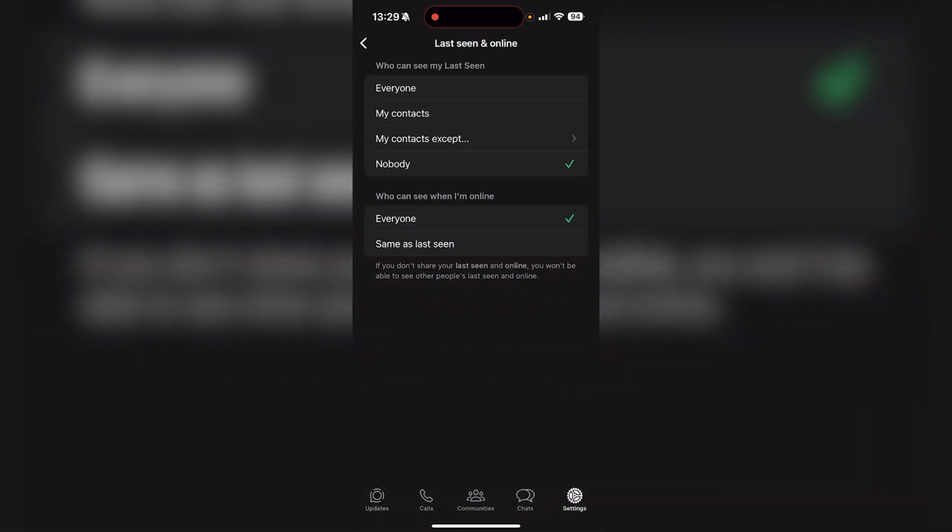You click that, it's going to show who can see my last seen: everyone, my contacts except, or nobody. So if you wanted people to last see where you were online, but there were like a select few people who you didn't want seeing that you were online, you could press my contacts except and select people. But if you want absolutely no one to see when you were online, just press nobody right there.